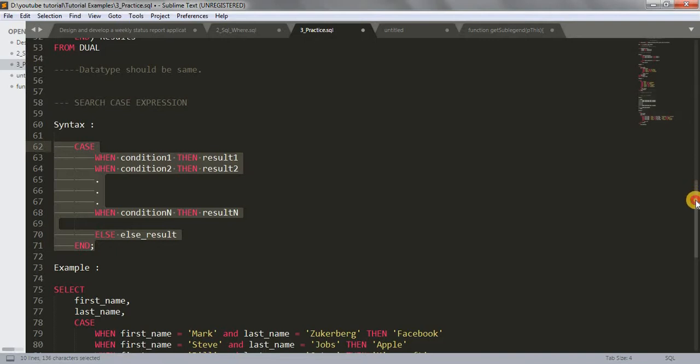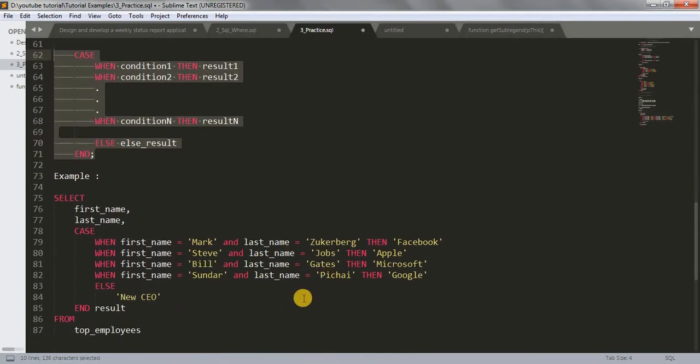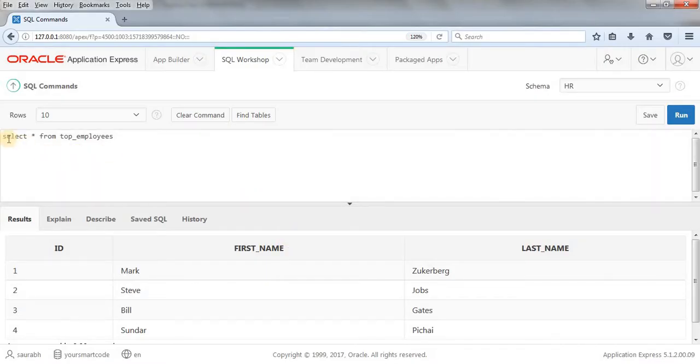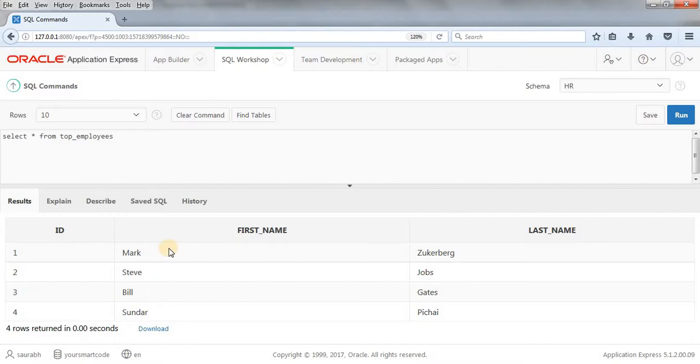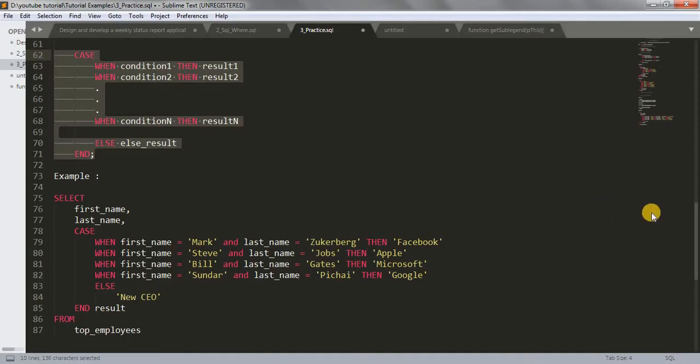I have written examples as well, but before demonstrating the example, let me show you the table first. Let's jump to SQL Workshop here. As you can see, I have created a table called top employees. When I do select star from top employees, I get this data, the columns first name and last name. My purpose is to use search case expression. When first name is Mark and last name is Zuckerberg, then company will be Facebook. If first name is Steve and last name is Jobs, then company will be Apple, something like that. So let's come to Sublime Text and see the example.